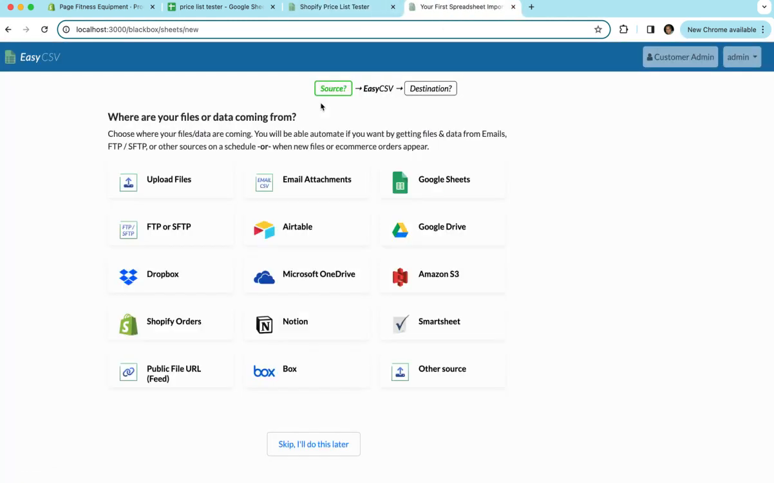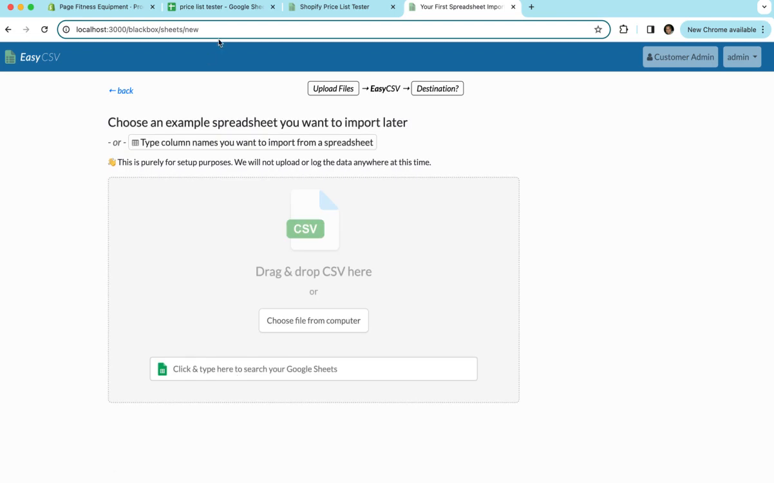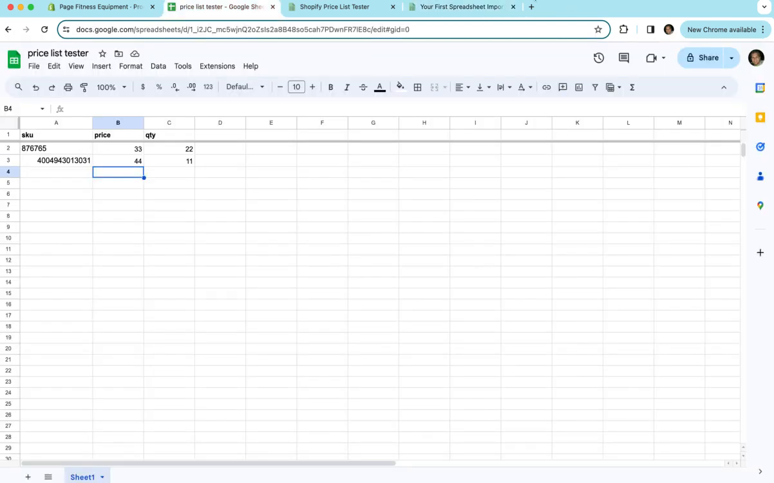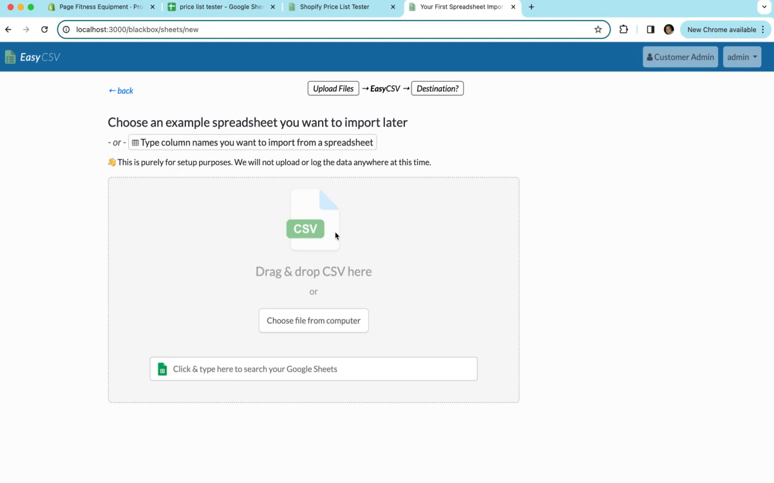You click new import flow. You're going to say maybe you'll get the file from FTP, or maybe it's emailed to you, or you just want to upload it. Since I already put it in Google Sheets, I'm just going to search for this, but you can just select one of the example files from here. If it's on FTP or something, download it to your computer first, then upload.